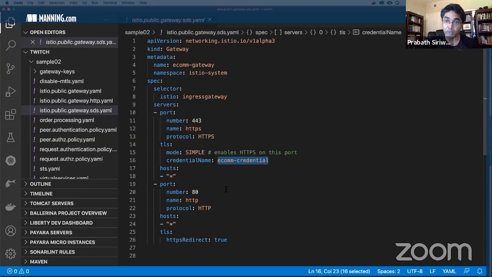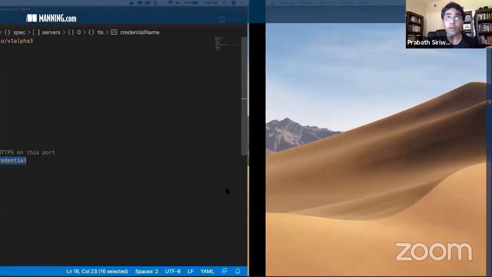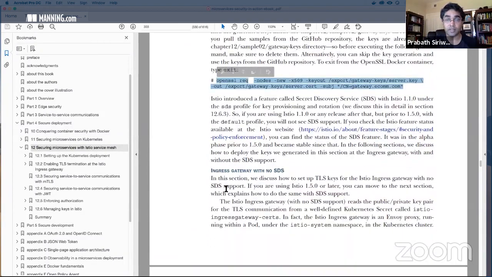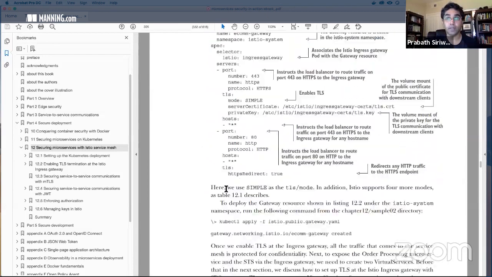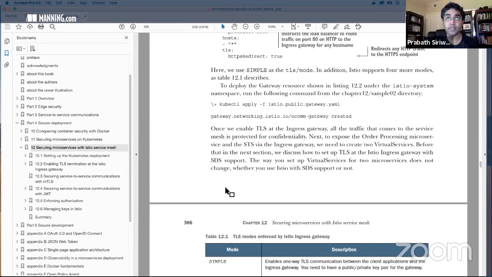You had to use a profile called SDS. But since Istio 1.5, this is available under the default profile. You don't need to go for an SDS profile. It's available under the Istio default profile, but it is still available only for the service proxies out of the box. It's not enabled for the Istio Ingress Gateway. So if you are using 1.5, you need to do some additional steps defined in this book. You need to enable it for the Istio Ingress Gateway. Right? So this is how you do that.